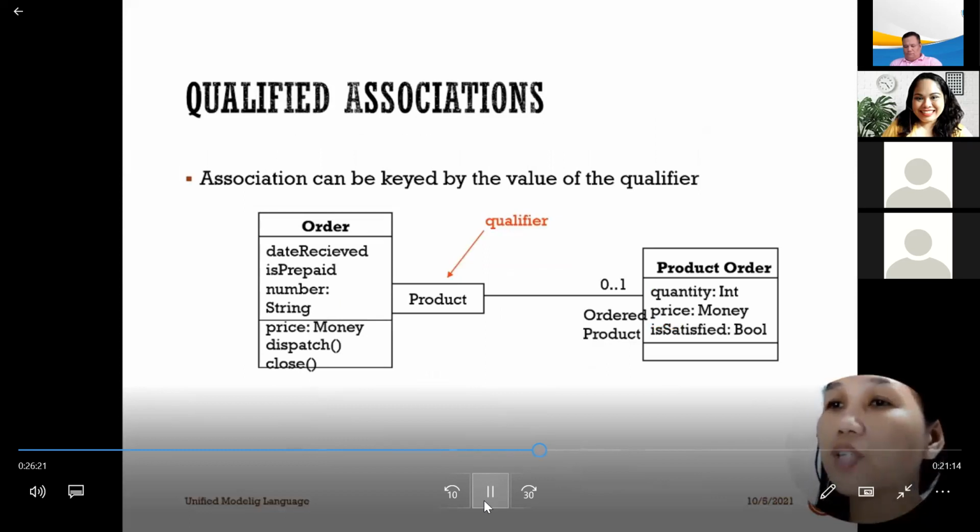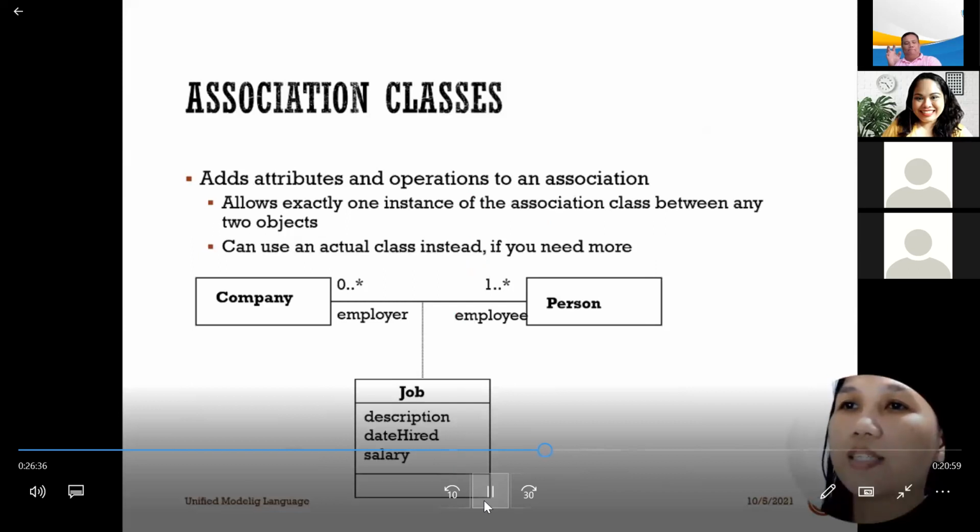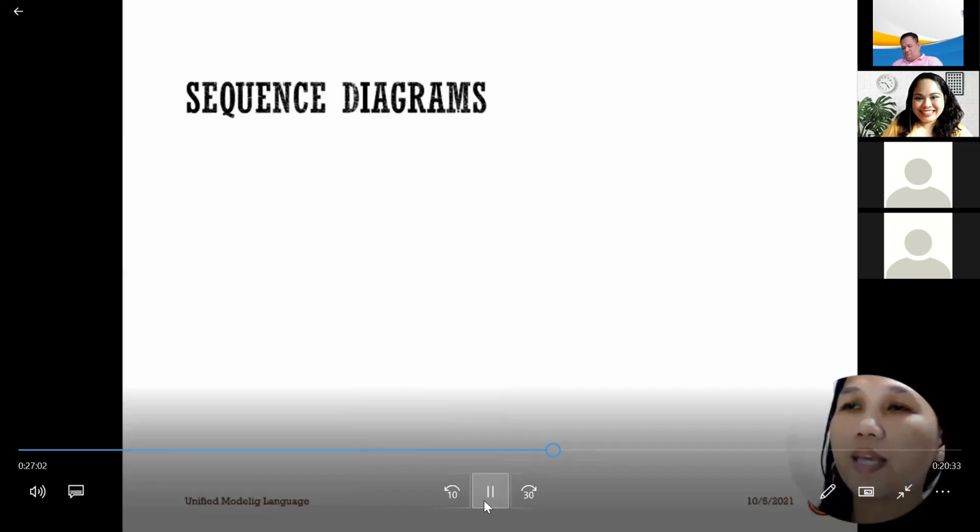Qualified association. Here in our example, the association can be keyed by the value of the qualifier. In our example diagram, we have the order class and the product order class, and its qualifier is definitely the product. Association classes also add attributes and operations to an association, allowing exactly one instance of the association class between any two objects. In our example diagram, we have the company, which is the employer, and the person, which is the employee. The associated class here is the job, with the description, the date hired, and the salary.